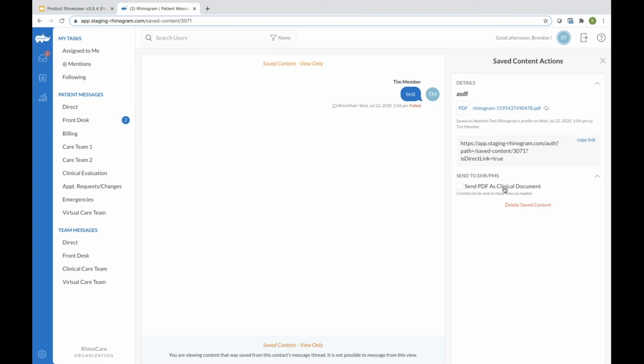We've added a new button here, which is send to the EHR. So for anybody that is integrated with Nextech or Cloud9, you will see this new button. Other integrations are not yet supported. We are working towards trying to add this for some additional integrations, because we know that this is important, and we know that we want to save you guys as much time as possible.